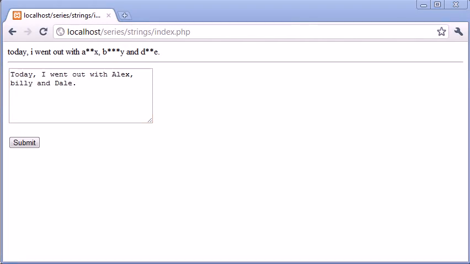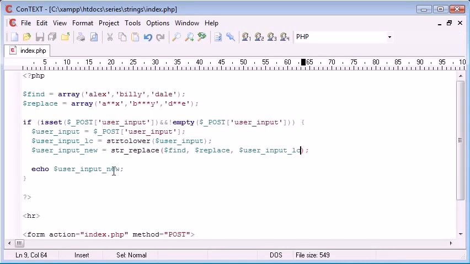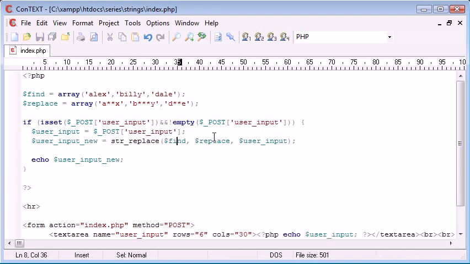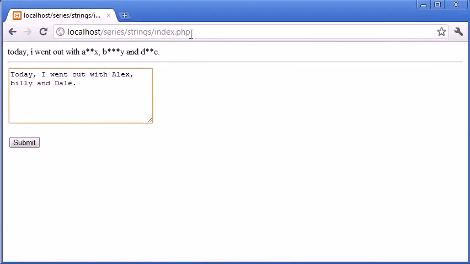However, we do have a solution for this, and this is to completely change the function that we use. Now don't panic, because it's not particularly hard. So I'm going to get rid of this LC here and get rid of this lowercase version here, and we have to make one simple change, and that is using the str ireplace function. So now what we can do is we can take in input, and everything that we use is now going to be case insensitive. So let's just try and click submit again.